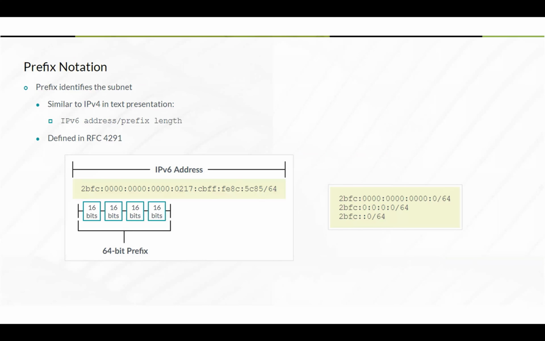Another one is prefix notation. Like IPv4, in an IPv6 address the first part is the prefix, then a slash, then the prefix length. This one is the prefix, and this one is the prefix length. If you take the network block here, this is 64, which means these 64 bits are host bits. If you say it as a network, it will be slash 64.